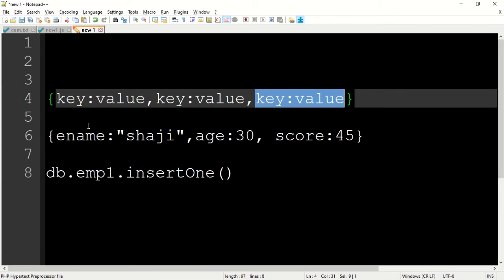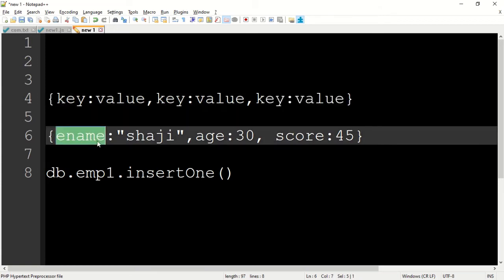For example, for the first column I say ename as Shaji. I put it in double quotes because it is character information. Again, the second column I say age, which is numeric information. That's why I have not put it in quotes. And the third column is score, and that's also a numeric value, so I have not put it in quotes.